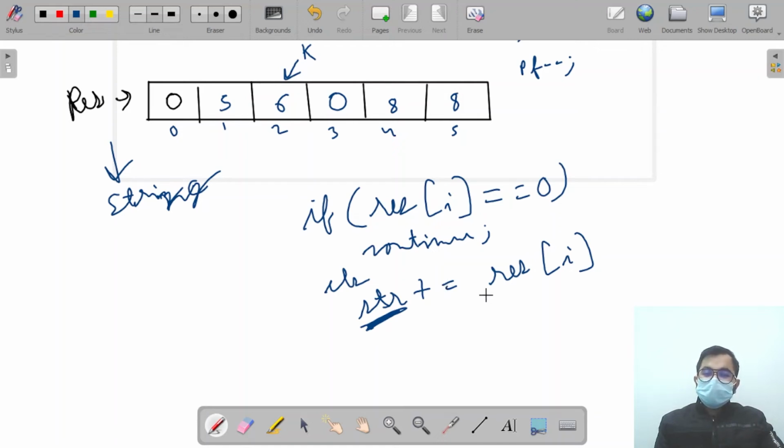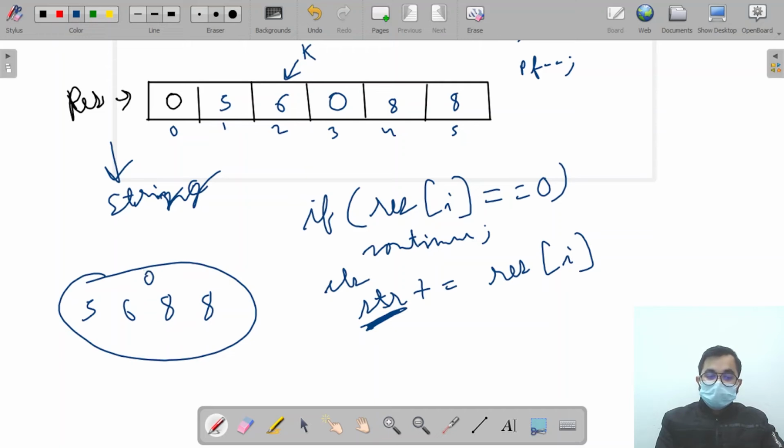But if I do that now, it will create a problem. Let's do a small dry run. I at 0, this condition will run, it will continue, won't add to string, 5 add to string, 6 add to string, 0. Doesn't this condition validate? 0 won't add, this will add, and this will add. Now we have a number, but it is missing one 0, which should have come here. At this place 0 should come, but we have lost it because of this condition.